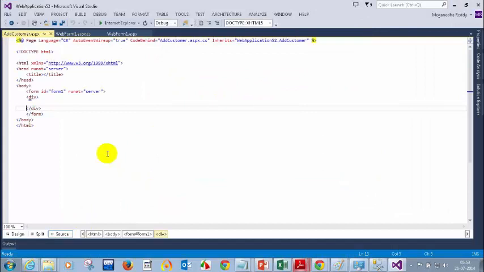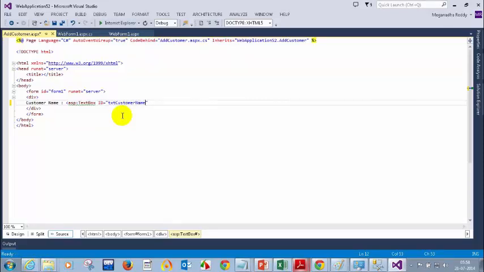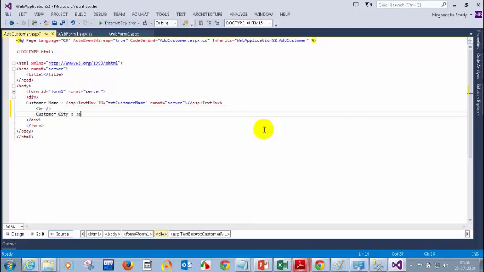So now let me go to source. What I'm going to do here is, for now I'm adding like this, username or customer name, ASP colon text box, ID is equal to TXT customer, and then run at server. Okay, and then here we have customer name. Let me add a BR tag, and then customer city, ASP colon text box, ID is equal to TXT city. I will never use drag and drop, even in office, it's better actually.